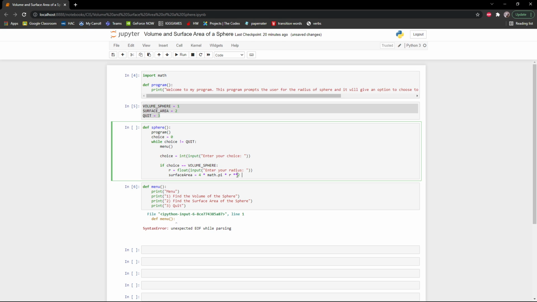So if you just want to figure that out, this is surface area, not volume. Am I doing this right? Wait. Why is it doing this? Sorry about that. Alright. Give me a second real quick, guys. We'll be back. Just a moment.